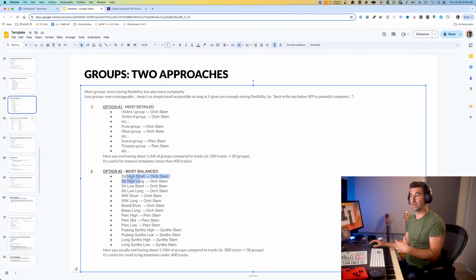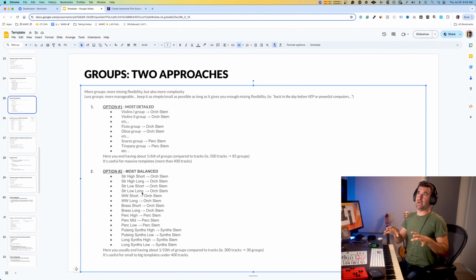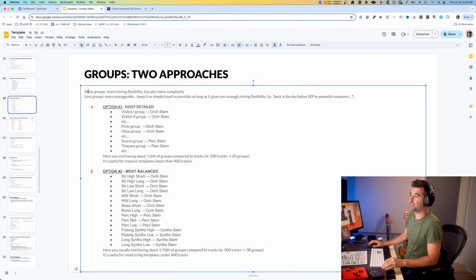Okay, cool. Now let's talk about groups. So finally we're arriving. Let's talk about groups. Which groups do we need to have? And then we'll talk about, before the groups, what track goes to what group. So an oboe staccato goes where? Well, to the woodwinds high short, if that's the group that we've got. We'll talk about this later. But now let's talk about which groups we should have. So let's keep this very simple.